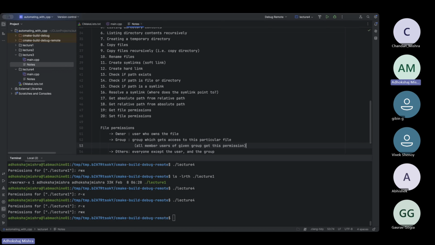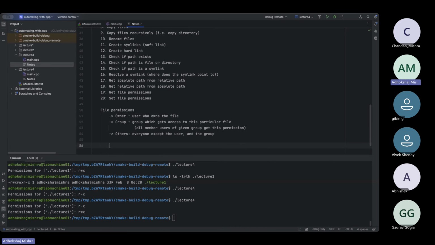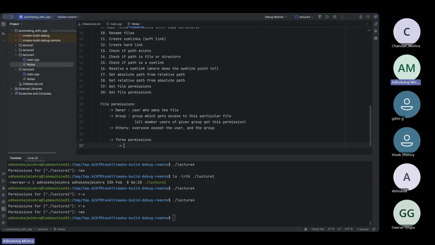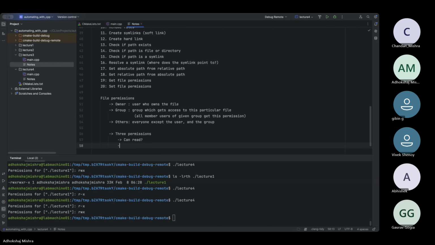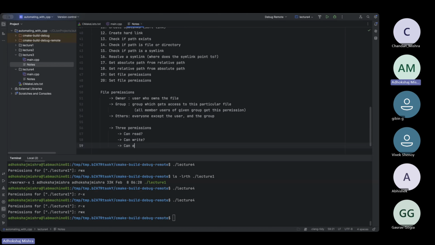Okay, so how does this work? Then there are three permissions. One is can read, one is can write, and third one is can execute. So this will basically control whether you are able to read from the file or not. This one will control whether you will be able to write into the file. And third one controls whether you will be able to execute that particular file or not.